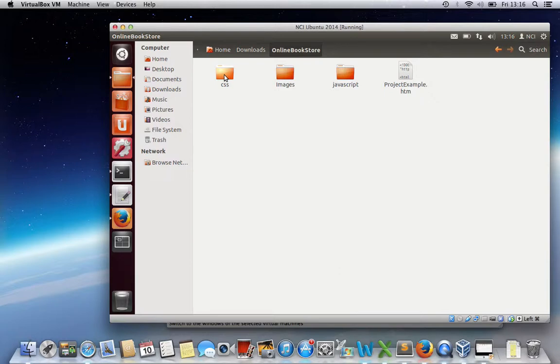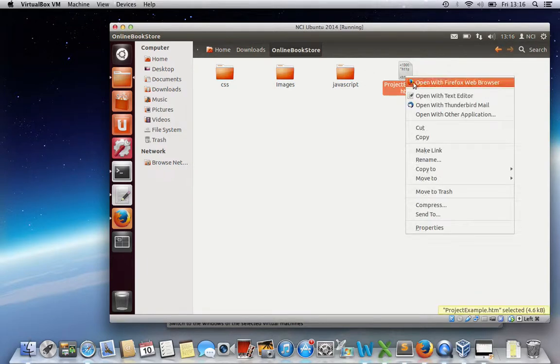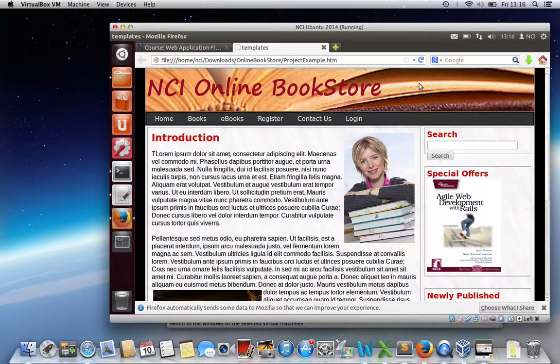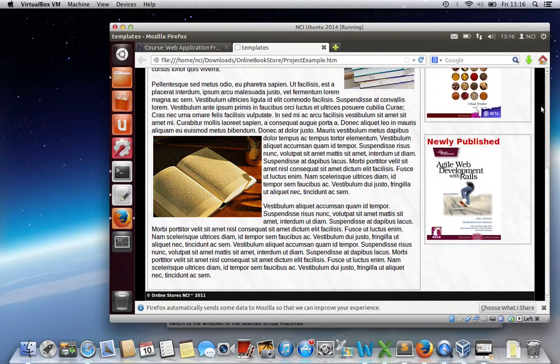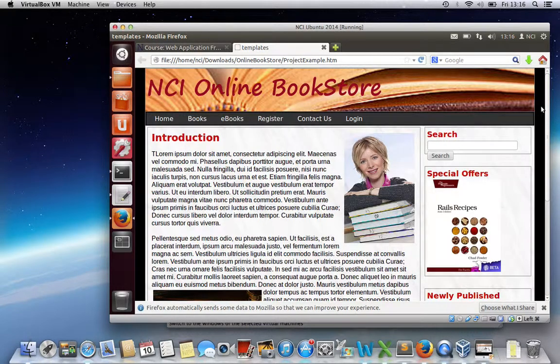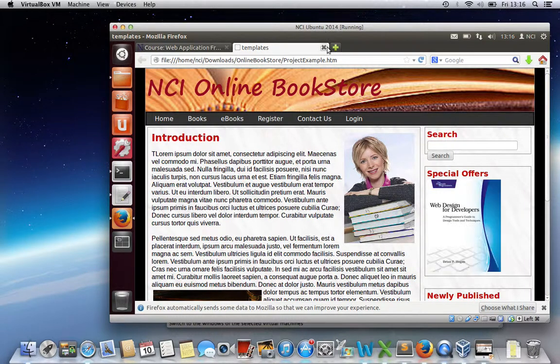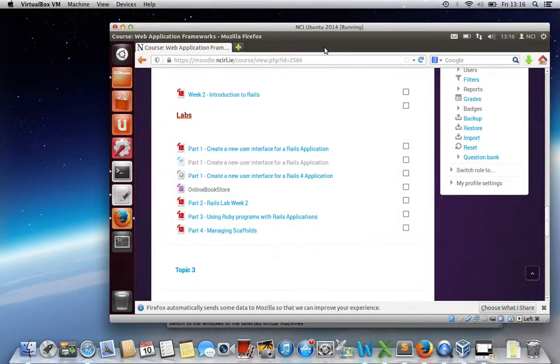So if you double click on this, you can see there that we have our CSS, our images, and our JavaScript. There's one more file there called project.example.htm. If you right click this and open it in Firefox, you'll get a look at the look of the styling of the page that we're going to use. So we're basically going to create an online bookstore page. So it has the header, some links, a right-hand menu, and a footer. Okay, so this is what we're actually going to use as our template. I'm just going to close him off, and I'm going to go straight back to our lab.